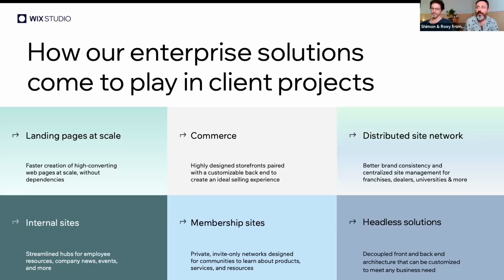Roy mentioned the multi-site deployments, and that's why we have the distributed site network. We've seen a lot of use cases around franchisees, kind of multi-site networks, and our platform is really geared towards allowing a rapid creation of those multi-sites, because we have custom templates, we have custom apps, and we have analytics to allow the management of those many sites within one account.